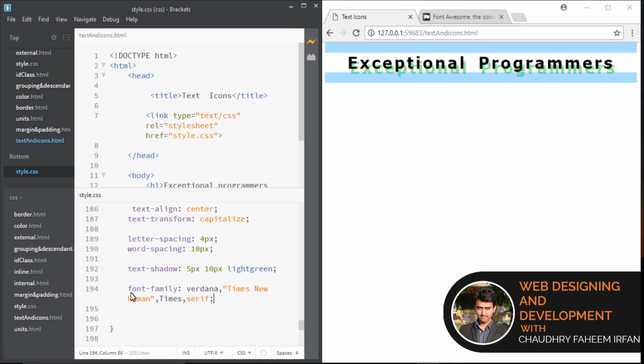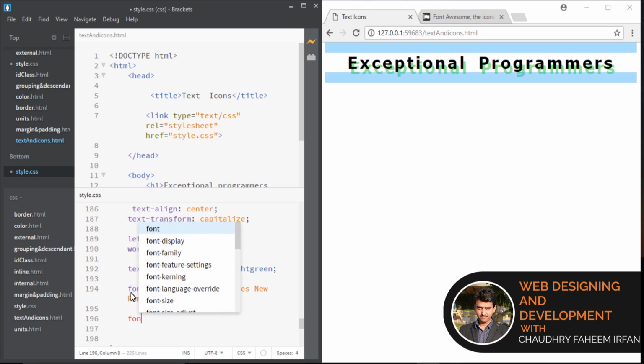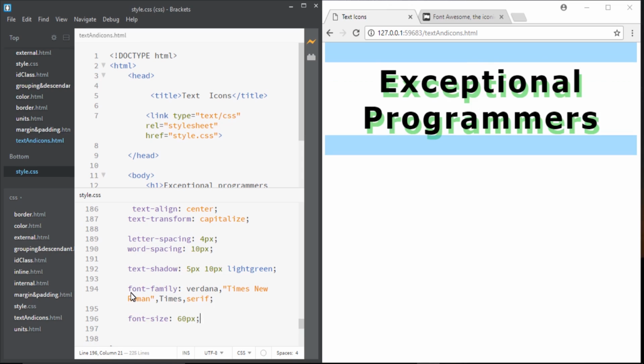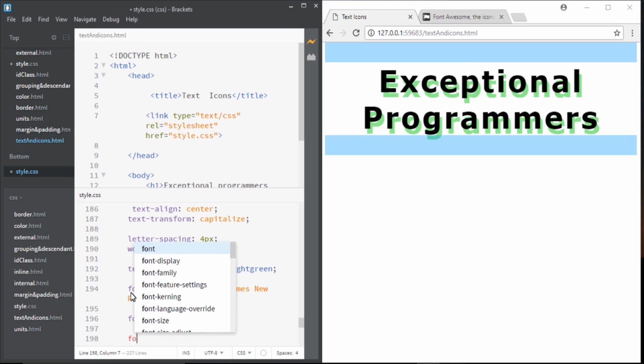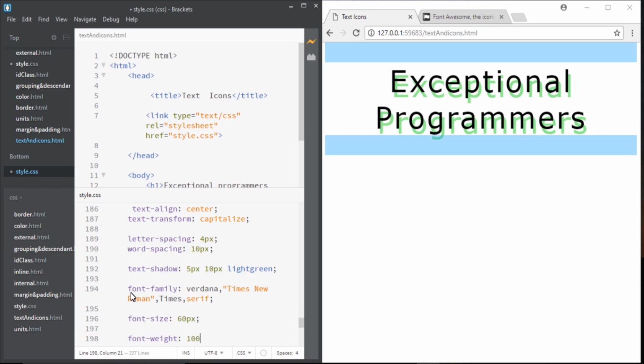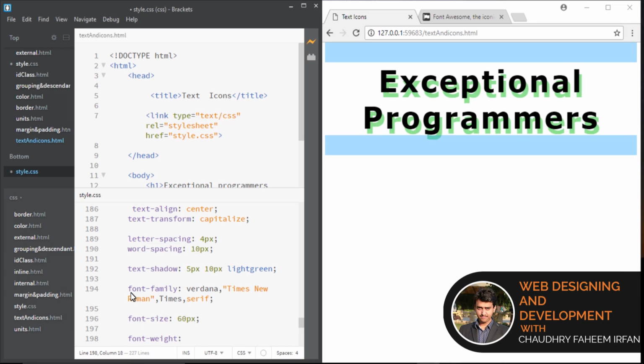Font size property defines the size of the font. Font size 60 pixel. Save it. Font weight property defines the thickness of the font. Font weight 100, 500, 1000. So look at here.